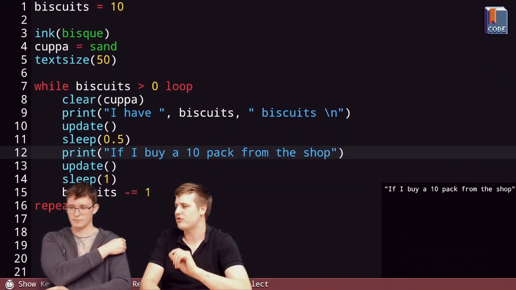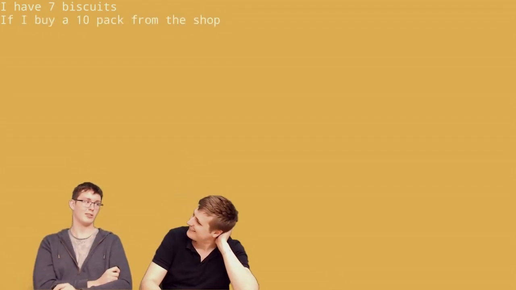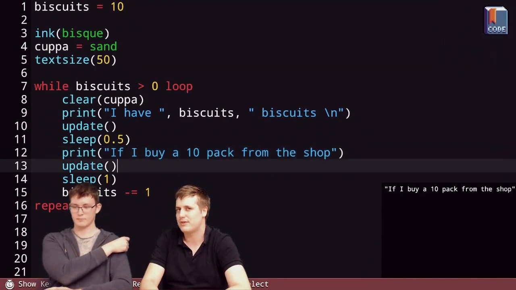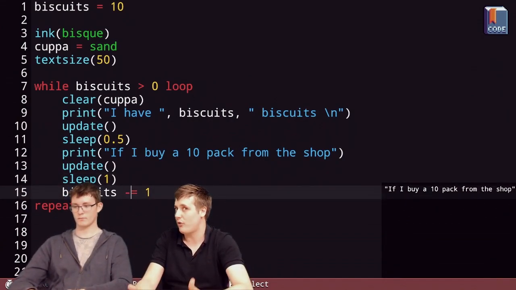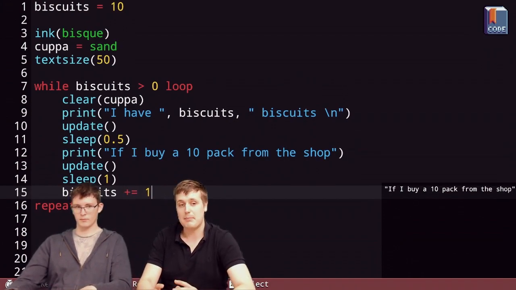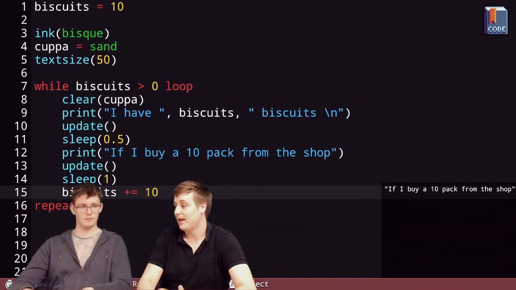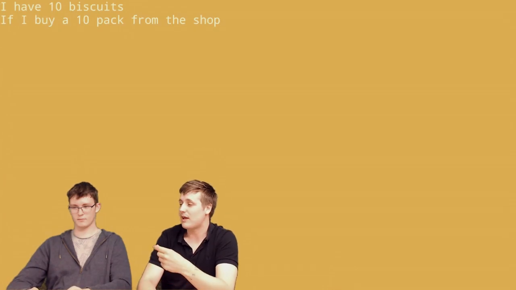But we are going to have to change a couple of things here. Because if we run it at the moment, we're buying 10 biscuits and we're losing this. That doesn't sound like a very fair deal. That does not sound like a very good situation. So we need to change our line 15. We're not reducing our biscuit value anymore. We are increasing the value of biscuits and we're buying 10 at a time. So in fact, we need to say plus equals 10. And we should start with 10. Buy a 10 pack from the shop.